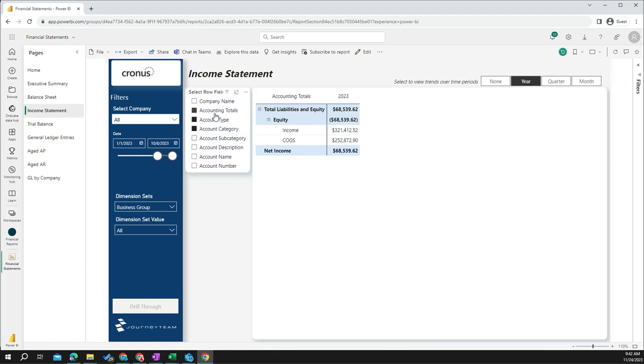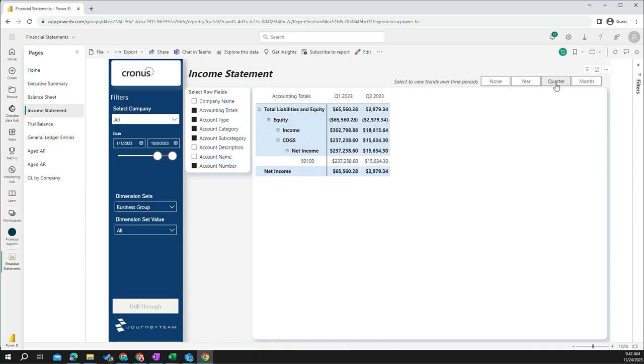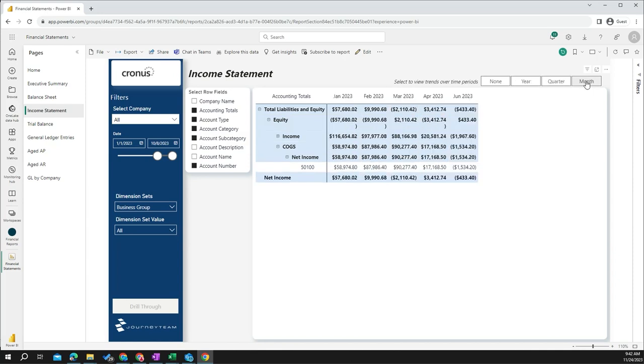So you have these accounting totals, types, categories. If I wanted to add another one, I can just hold down Control and click on account subcategory. Now if I drill down, you can see that I have another category. And if I wanted to continue, I could add an account number. And now I can drill all the way down to see the account number. And once again, you can change your view to quarters or months and really see how the business is performing over time.